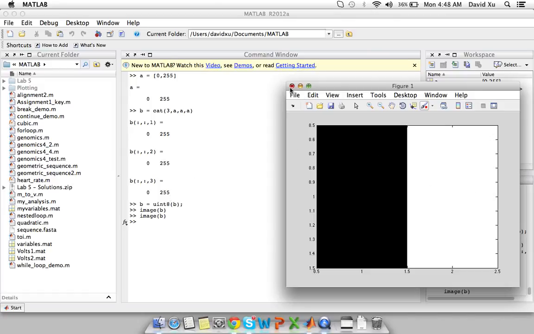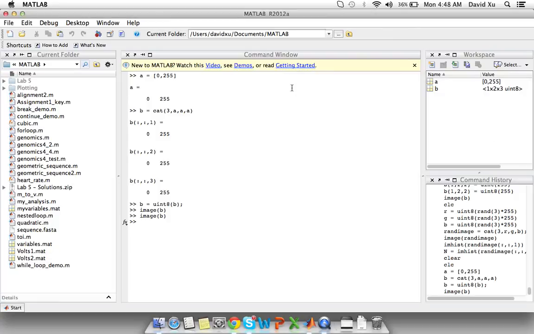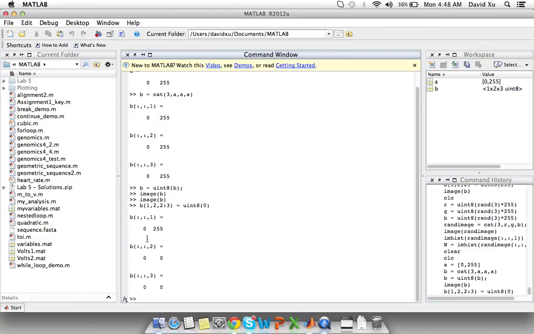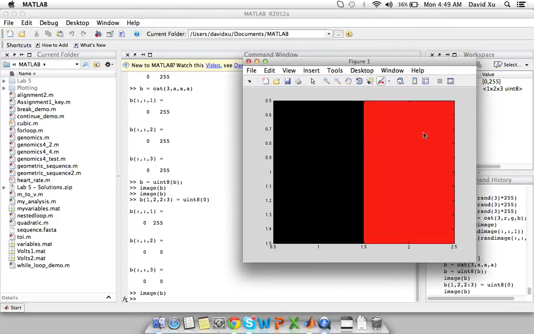So for example, I can create a red square instead of a pure white square by simply changing the intensities that I'm mixing together. In this case, I'm going to change green and blue to 0 and leave red as 255. So I can do that by calling on the second and third layer and changing everything to 0. So notice in our new 3D matrix, we only have 255 in the first layer, or the red layer, and zeros in the green and blue layers. Now if I image B, I get a black square next to a red square.